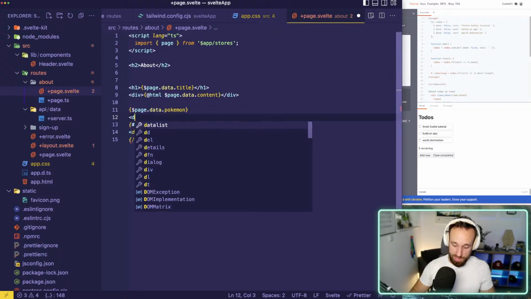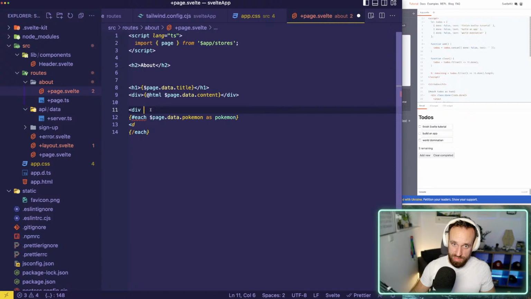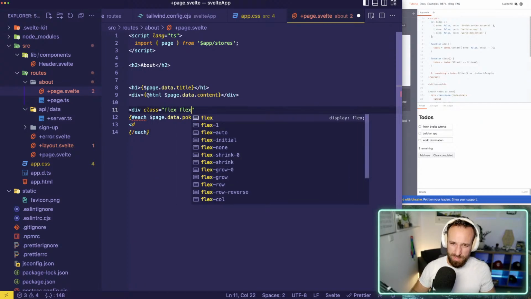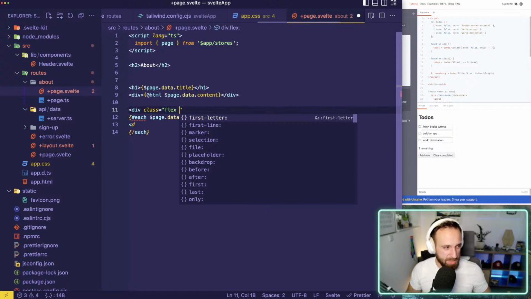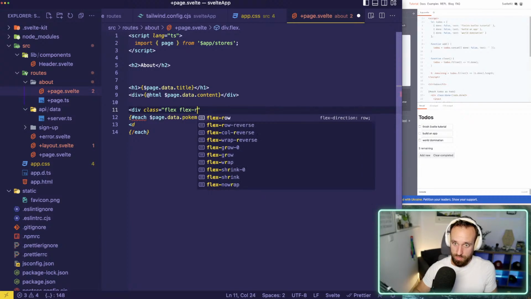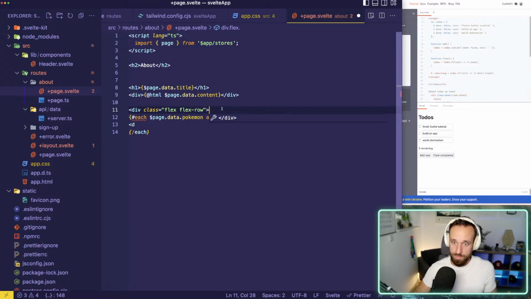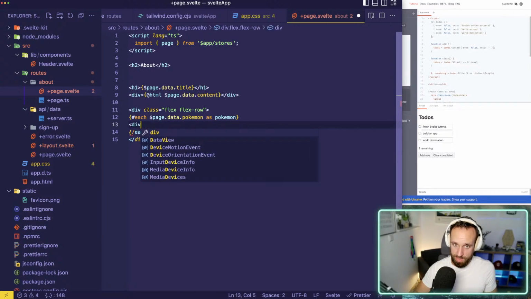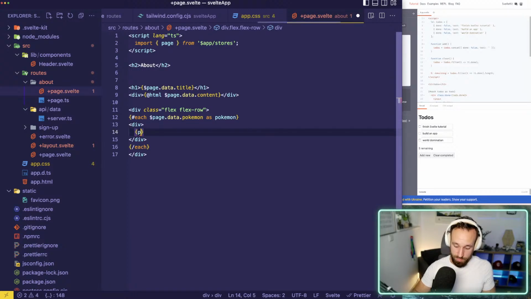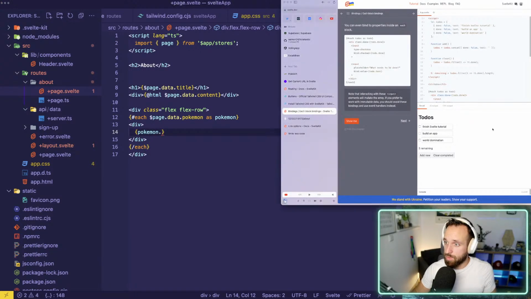So let's wrap a little div around this. We're gonna give it class flex. I always mess up row and column. What's flex? Row, I think row. Flex row. Putting this around this, and then for every item, I'm gonna do some kind of thing in there, and then use Pokemon dot.